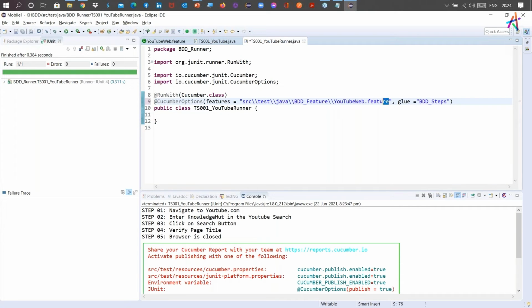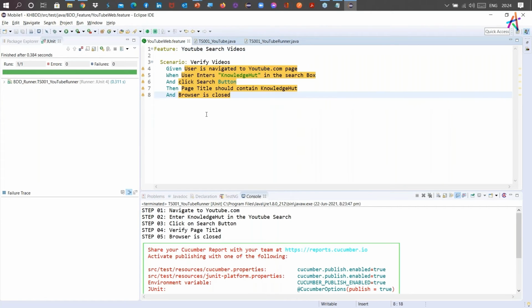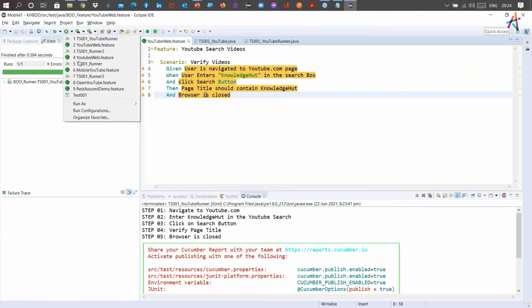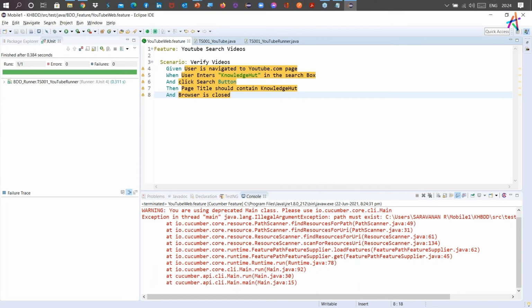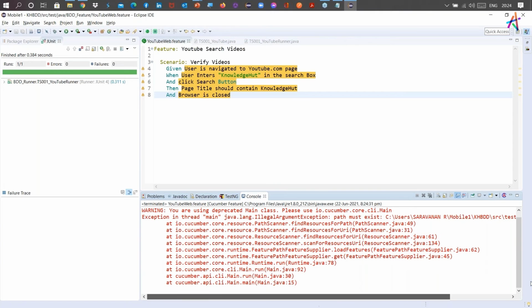Now, what if I don't give this, and I go to my feature file and just run it as a Cucumber feature? It just throws me some error. I don't know what's happening.